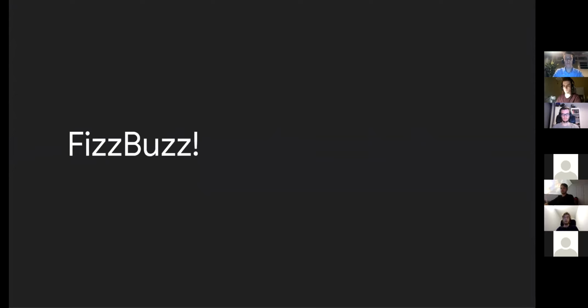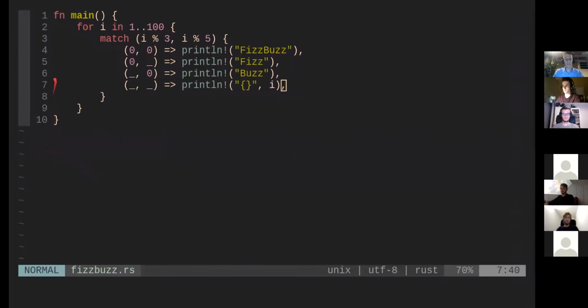So let's look at some actual, more complex code examples. First of all, let's start with the classic FizzBuzz. So this is FizzBuzz in Rust. We have a function main, and here we have a for loop, which loops over all numbers from 1 to 100. This in Rust is called a range. We'll iterate over each number in this range.